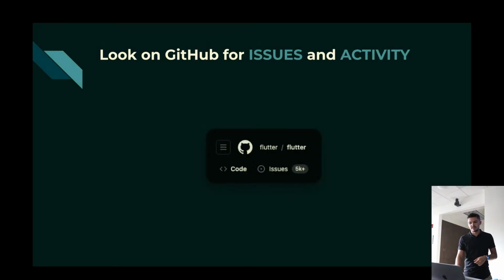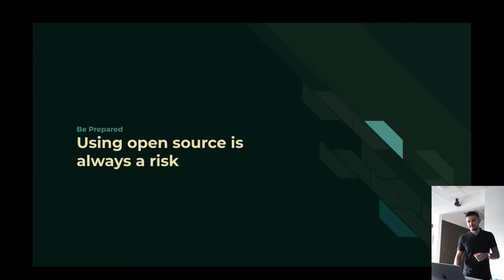And when I say do your research, look on GitHub for issues and activity. More issues is not always a bad thing. A lot of times issues are feature requests or show that a lot of people are using this package and it's likely to get fixed if there are problems. But look at the last updated time and just make sure you're using packages that are being actively maintained in your project and have a lot of support, because that's going to get you the best results down the road.